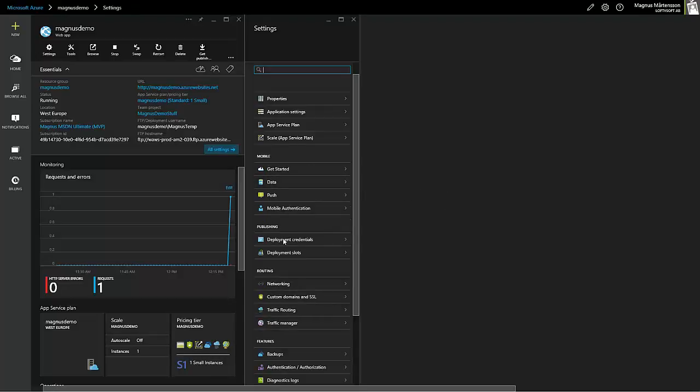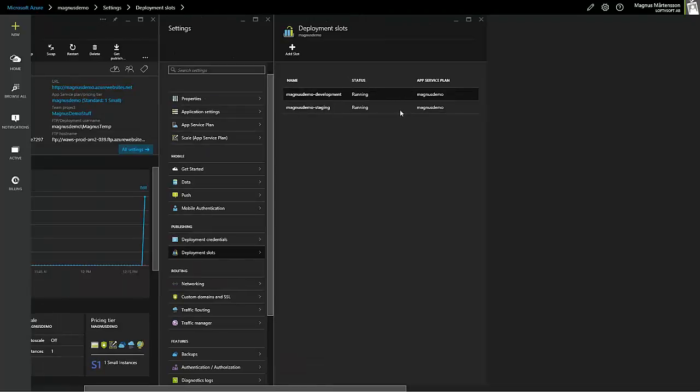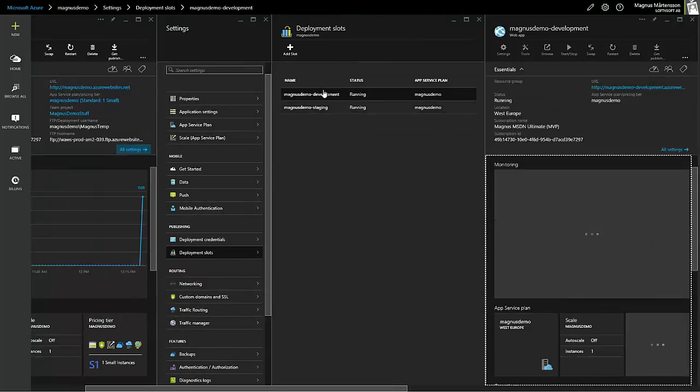Let's see, deployment slots, come on. Yes, there we go. As you can see, for my application here, I have Magnus demo-staging and Magnus demo-development. That's a standardized naming template. I can choose whatever name instead of development or staging. It can be test, it can be anything.